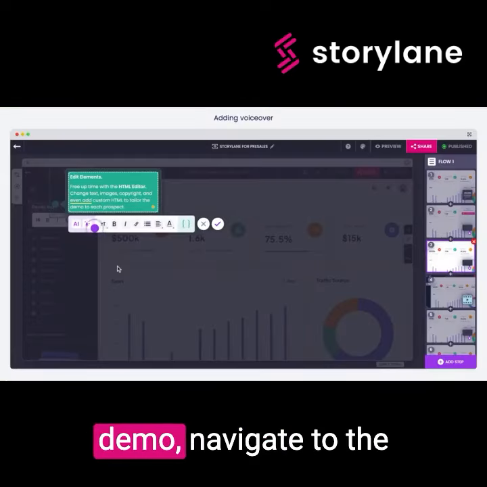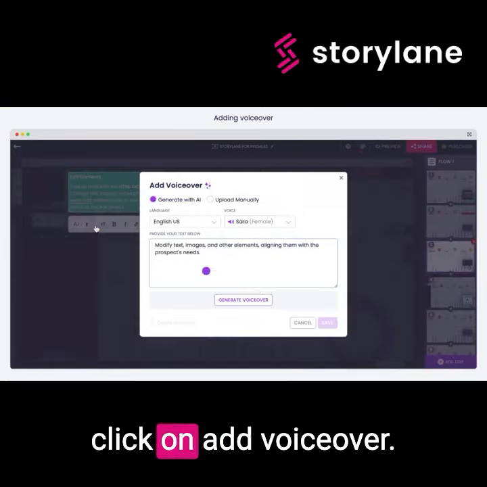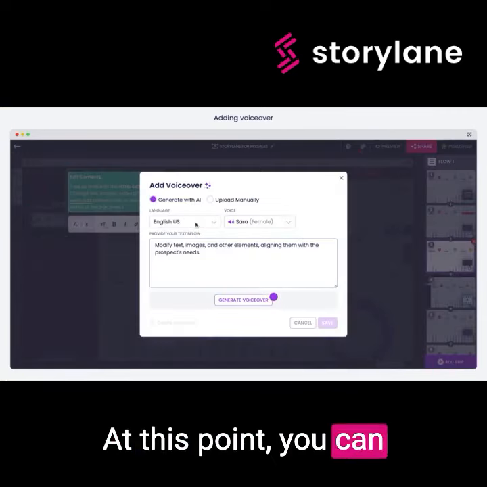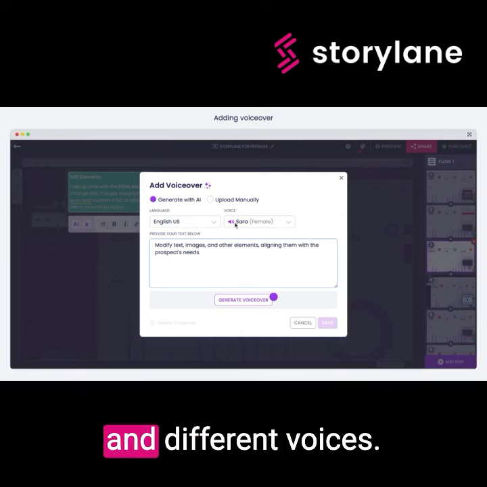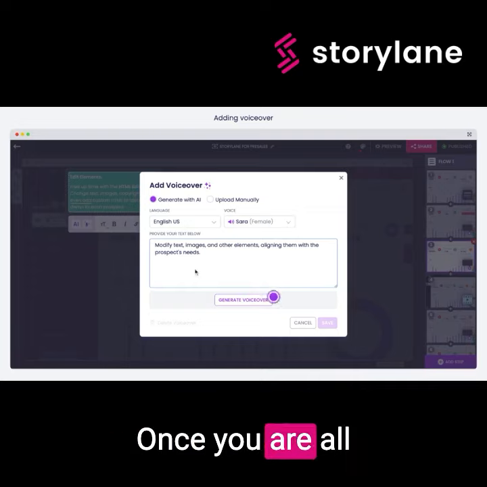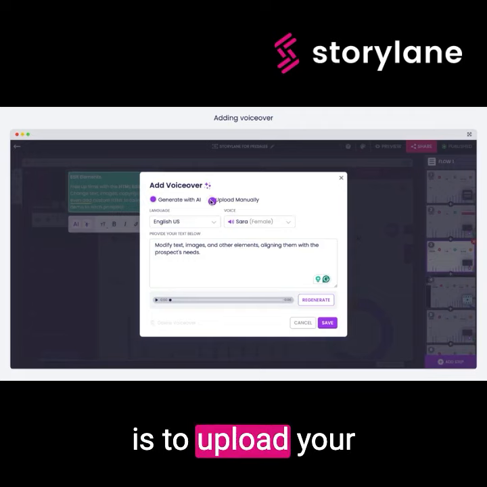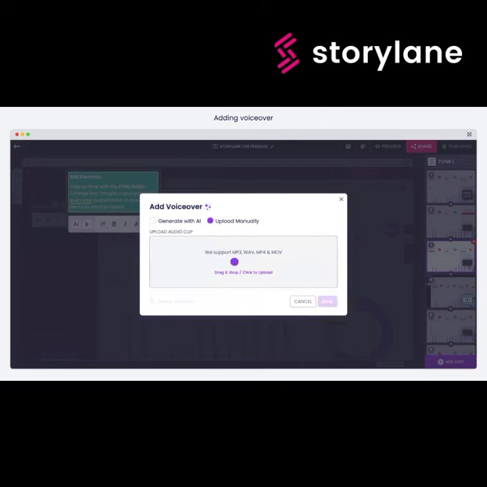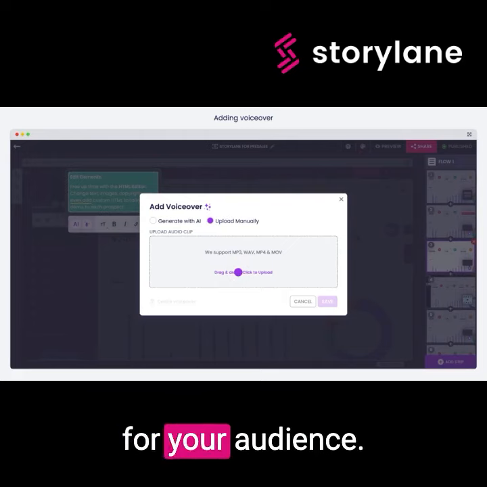Once you're in your demo, navigate to the step where you want to add audio. Then click on Add VoiceOver. At this point, you can choose to use our AI voice generator with multiple languages and different voices. Once you're all set, simply click Generate VoiceOver. The alternative is to upload your voice recordings. It's really that easy to create an engaging, less text-heavy experience for your audience.